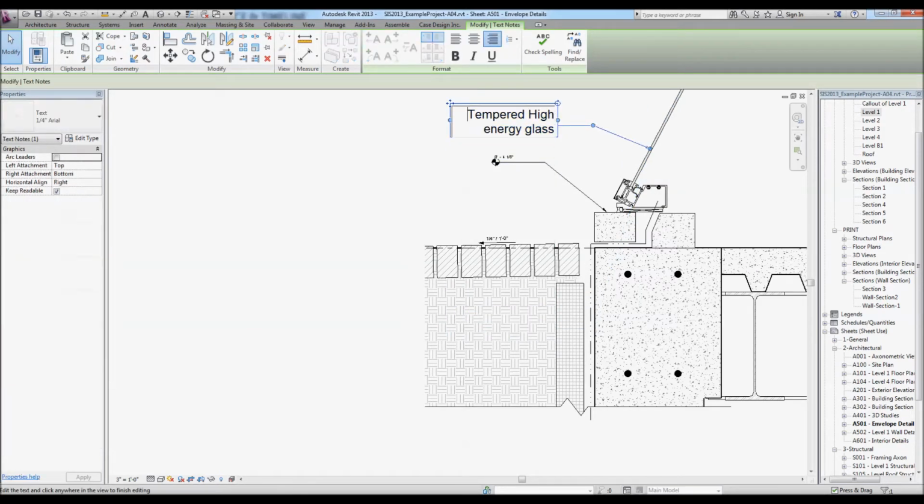You know what I should have done? Instead of high energy, I should have done low E. I don't know what I'm thinking. There we go, low E.